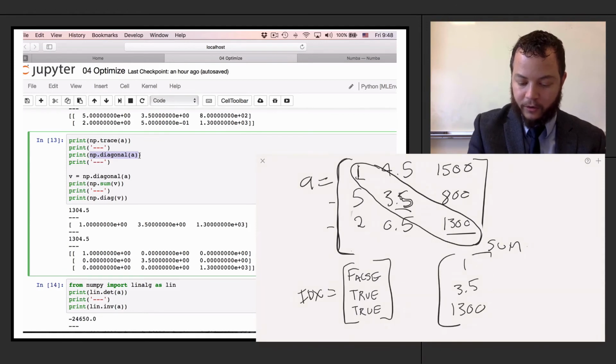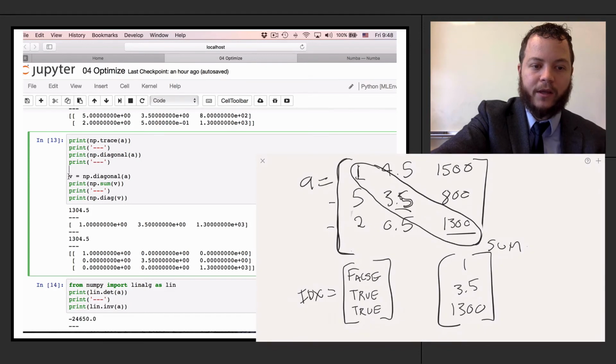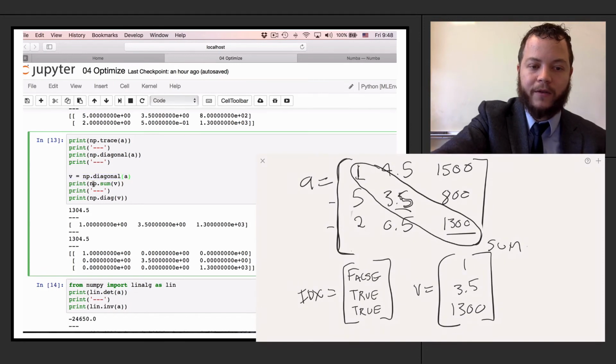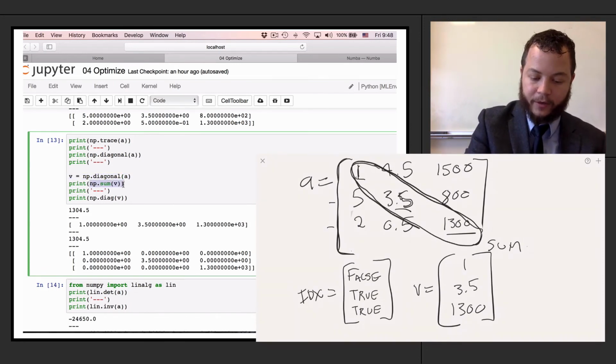So that creates a totally new vector that I have. Let's save that vector into a value of v. Let's say v is equal to whatever the diagonal is. When I take the sum of that, I should get exactly what I got from the trace operation, which I do.